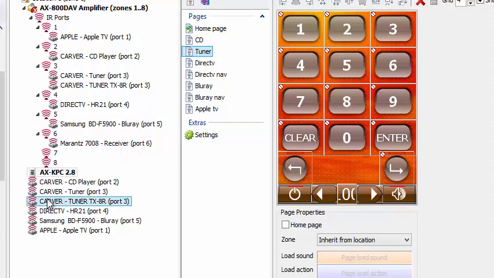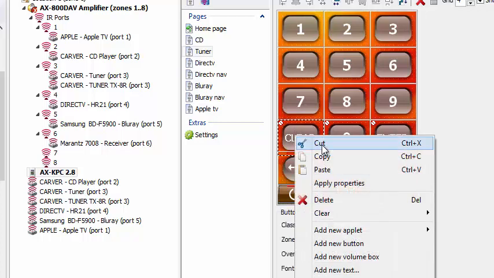We're going to come back to these buttons here. I'll explain those in a moment. We're going to go ahead to our tuner. What we're going to do now is grab our tuner and drop that on there. See what it populates? It populated all of those buttons there.